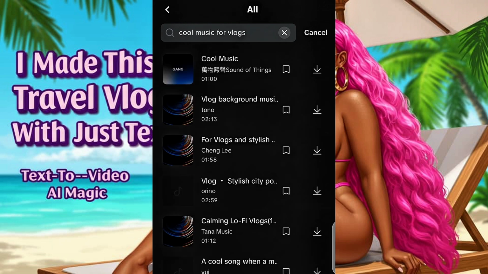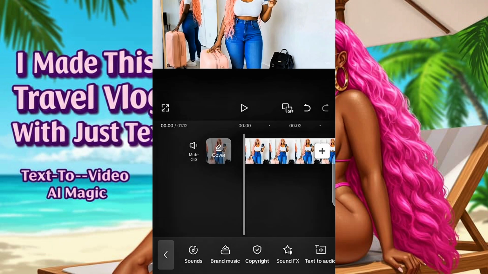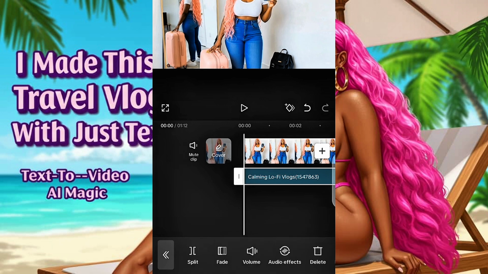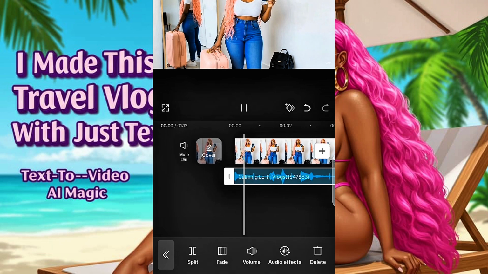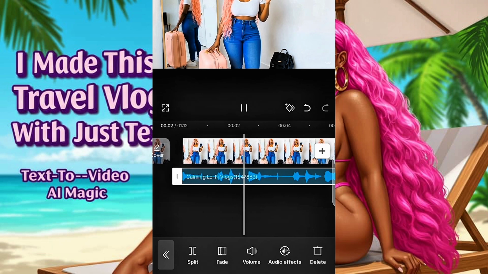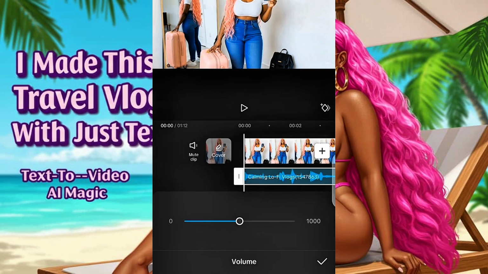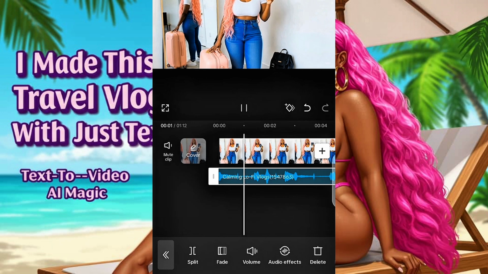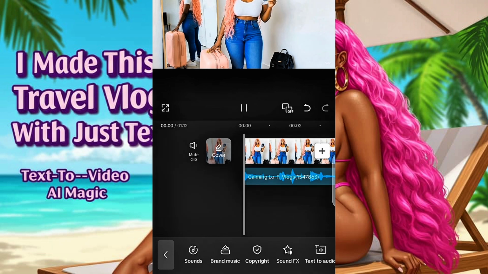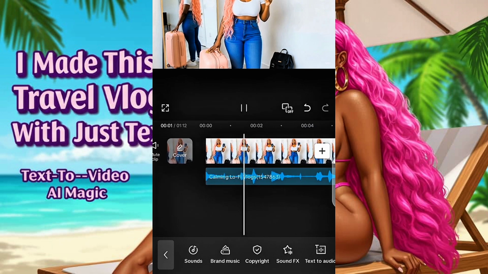Just go through and play any that suits your video, and you add it. I'm just going to be adding this one. I'll click here and it will be added to my video. Once the music has been added, just click on it in order to reduce the volume of the music so that the music will not be affecting the voiceover of the video. Once you have reduced it, listen to how it sounds. Once you are done, let's add voiceover to it.